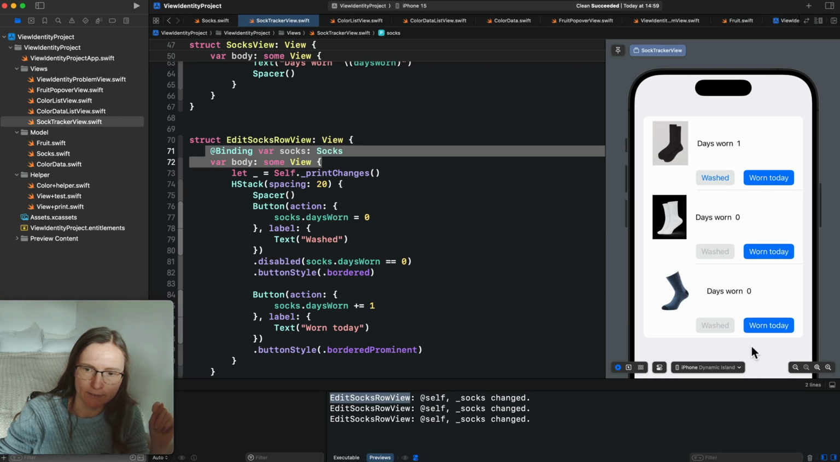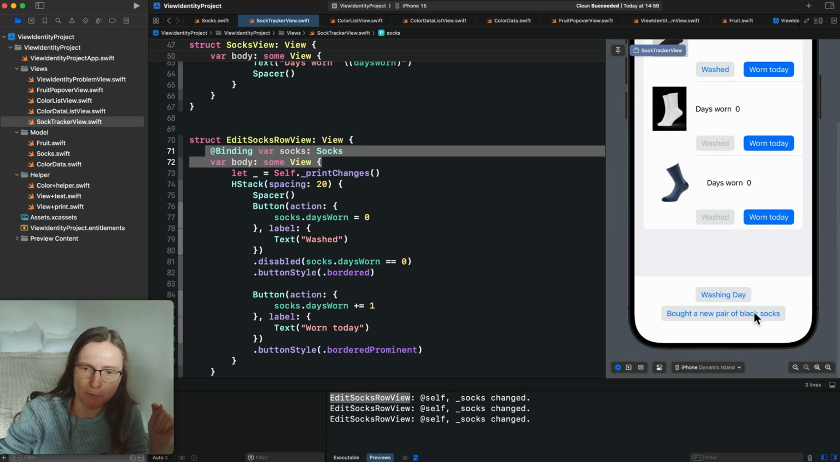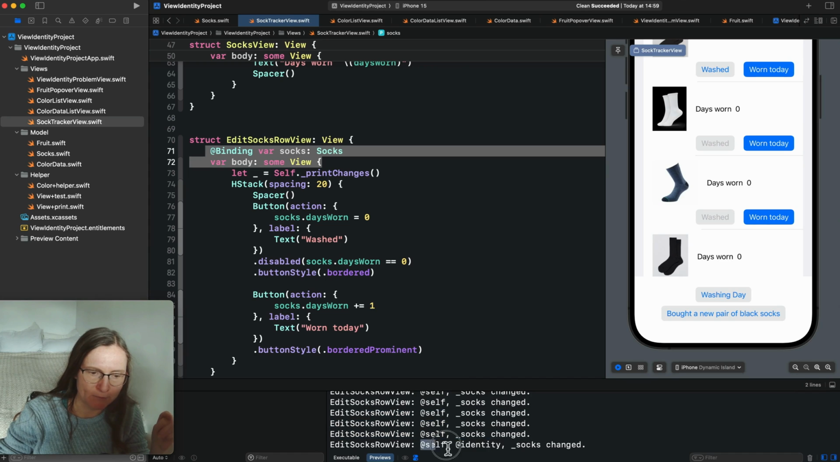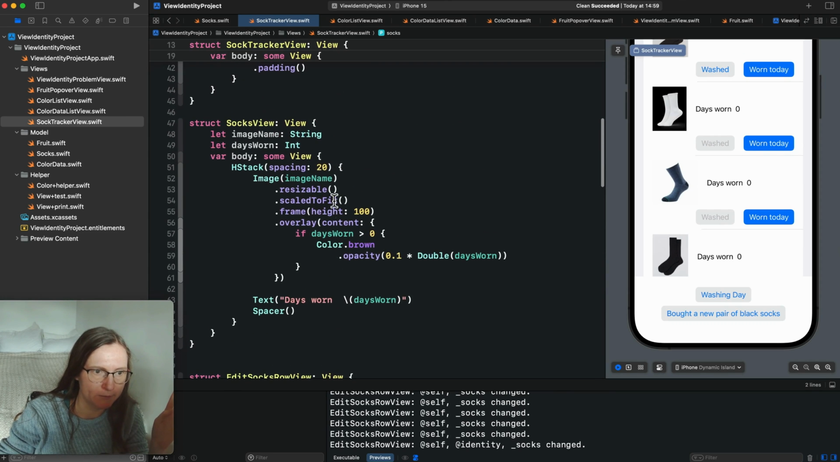Whereas if I say I add a new pair of black socks, this array changed, that's why you see more print statements. About one of these rows, the identity changes. I have a new black pair of socks with a different identity than I had in the first one. For us, we see here we have different colors, but for SwiftUI, because I don't identify here with these colors, I identify with UUIDs.